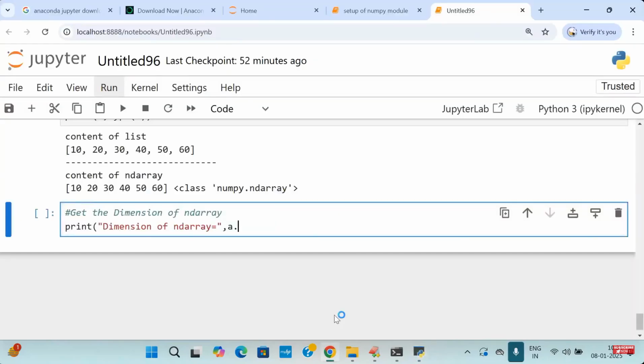Similarly, A is called what? ND array object. There is an attribute, that is known as NDIM. Spell out. What is NDIM? N dimension. NDIM is a predefined attribute in ND array object.